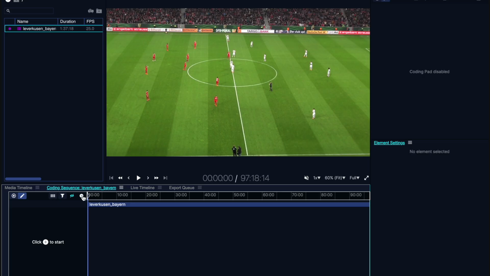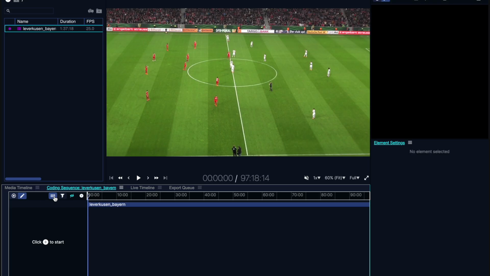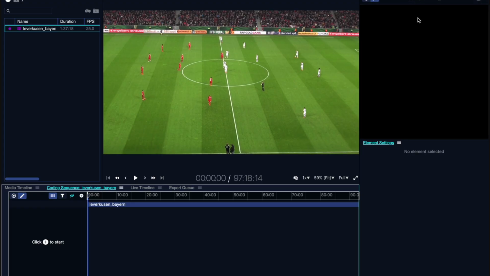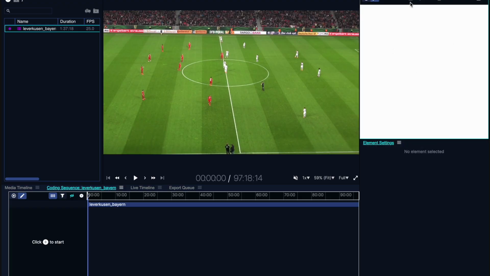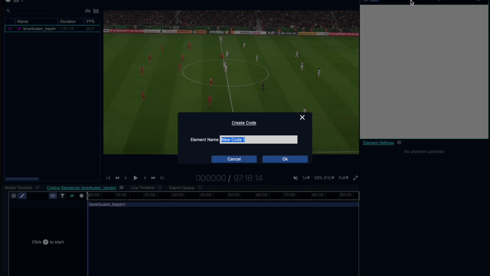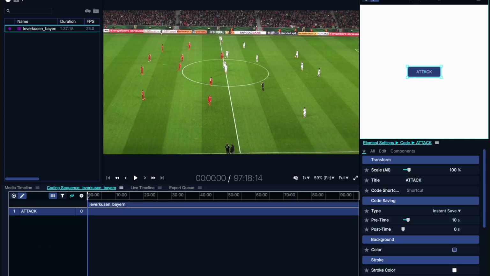Now you can choose to work with keyboard shortcuts alone, or you can build a coding window. To do that, enable the coding pad icon, and in this panel, we'll find all the available creation tools. Let's start by changing the background color on this icon. Click on this icon or shortcut C to create a code. I will name it attack.